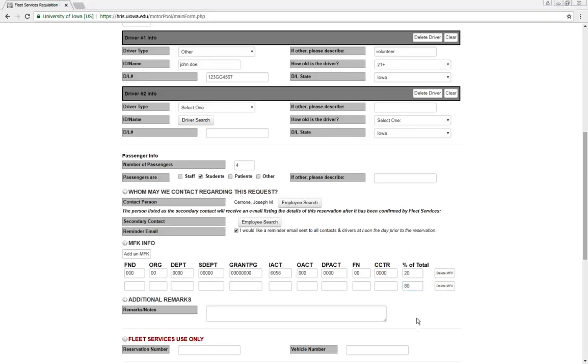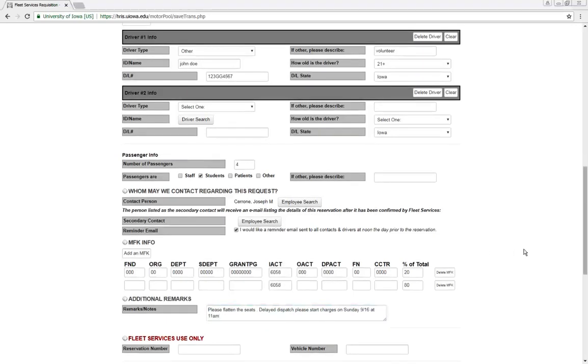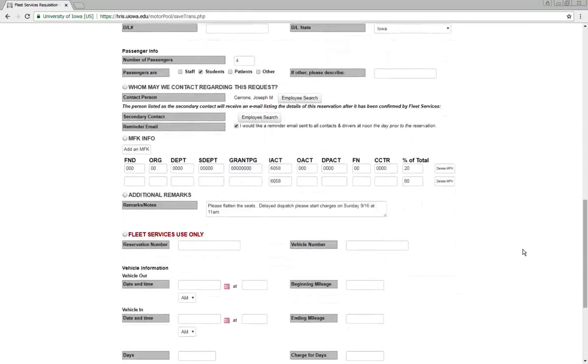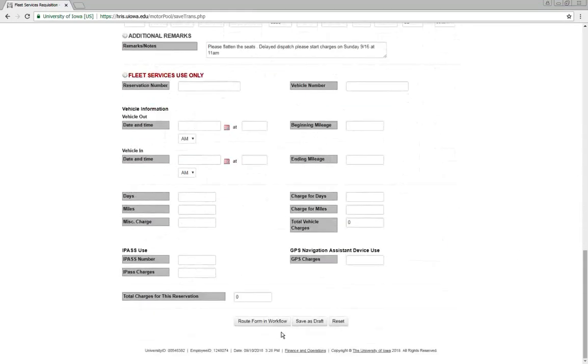Once all of the required fields are filled in, you have the ability to leave some additional remarks or notes about your requisition. This would be the place where you can request seats to be flattened in a minivan for extra storage, or when to start charges in circumstances where a delayed dispatch may apply. Ignore the section titled Fleet Services Use Only and click the button to Route Form and Workflow. Then pick the appropriate path from those listed and click Route and Workflow.